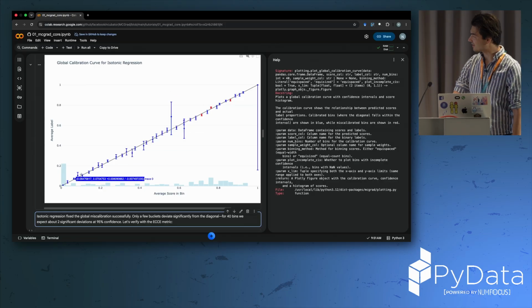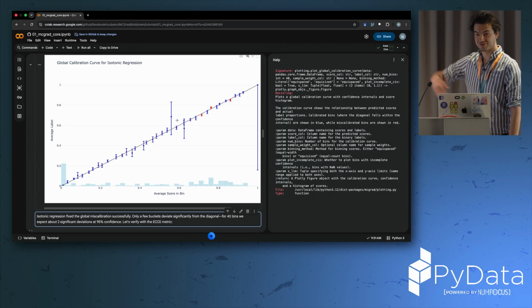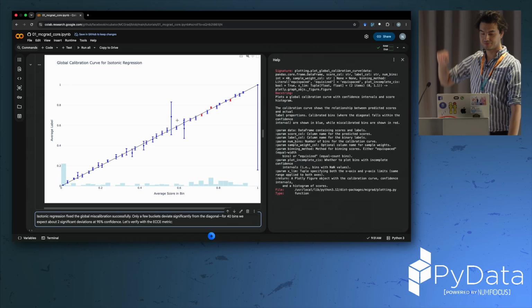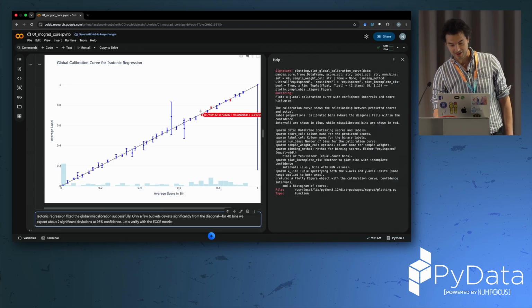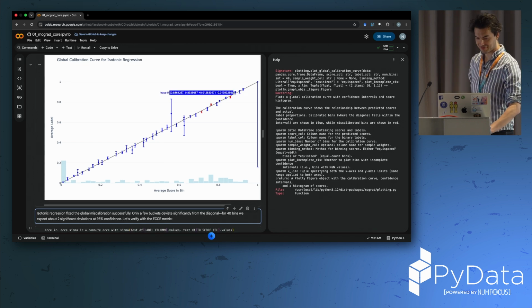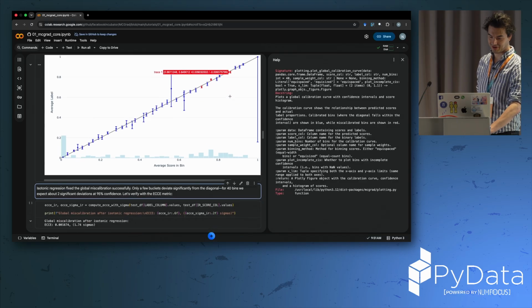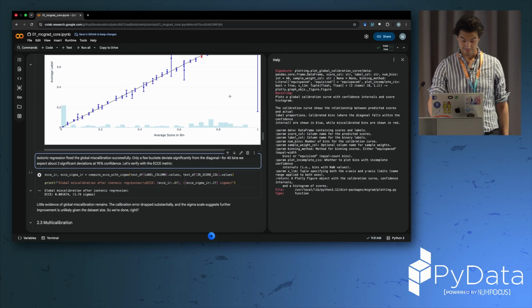Most bins are calibrated and are blue, which means that the confidence interval overlaps with the nice diagonal line. We see a few of them having statistically significant miscalibrations, but if we're going to make this many buckets, and we have a significance level of 0.05, it's going to be expected that you may have a few red ones.